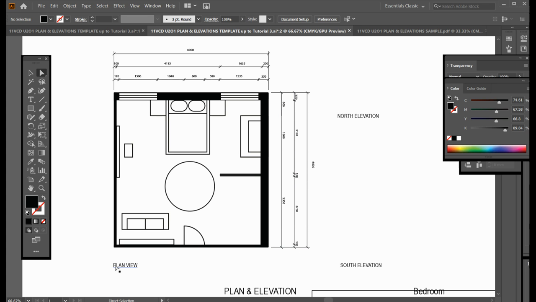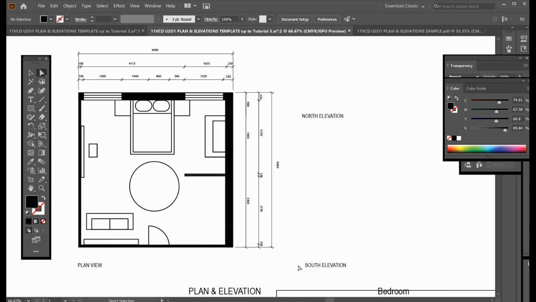Down the bottom, you should have a line, left plan view. It should be uppercase, sans serif, about 12 point. This one is Arial narrow. So that's what you're going to use for that.